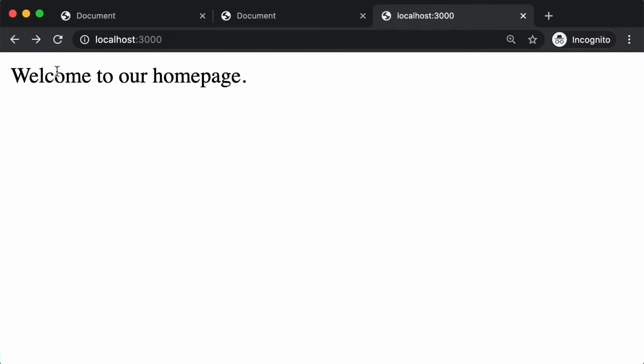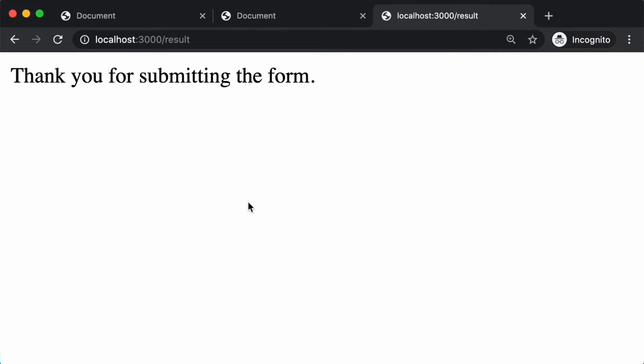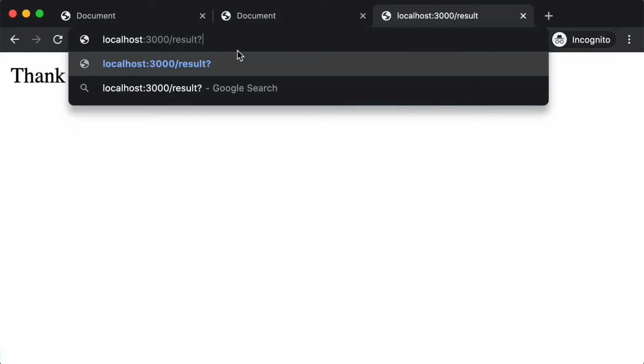Now if we refresh our home page, cool. So we can just fill this in. Doesn't matter what we type, just submit the answer. Cool. Thank you for submitting the form. Notice the URL is rather clean looking. If we would have used a GET request on the form instead of a POST request, the resulting URL would have looked something like this. So it would have been /result, question, color equals whatever the user typed in.